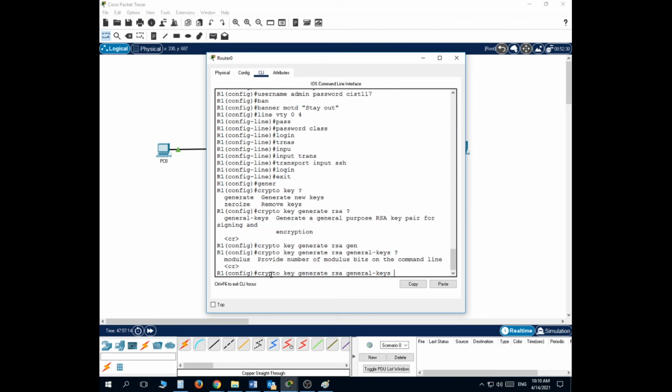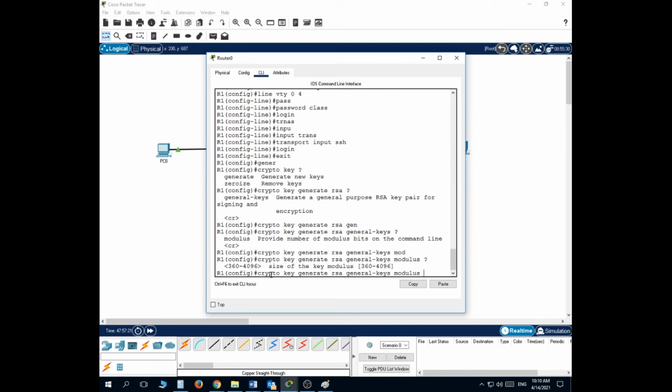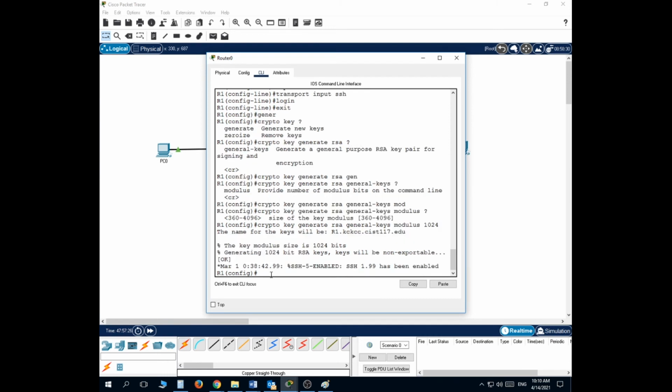Then command module, okay. Then a command, and then after that you have to put the number, and the number that we're going to use, which is 1024, and here it is. So I was able to do that.